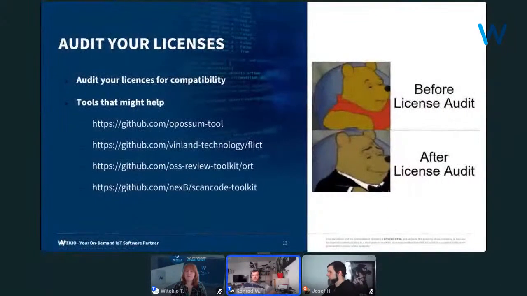What else? Now comes the not so fun part. You have to audit all that stuff. Also, luckily, there are a few tools. I mentioned only a few. There are way more around that can help you here.